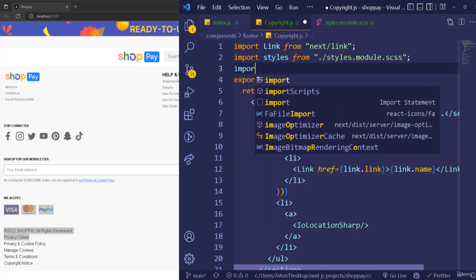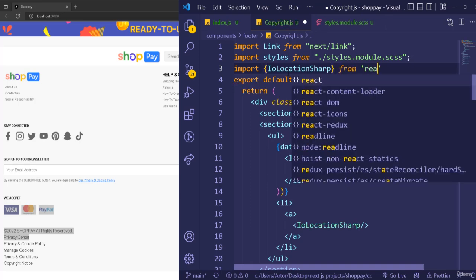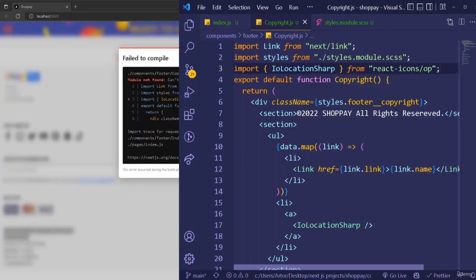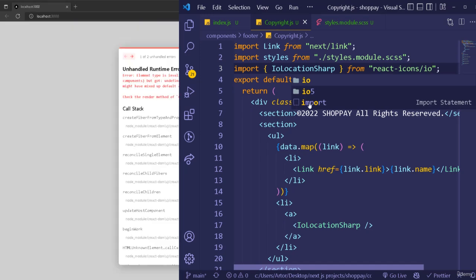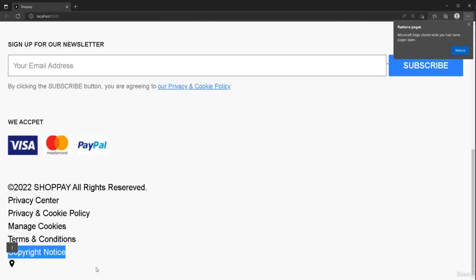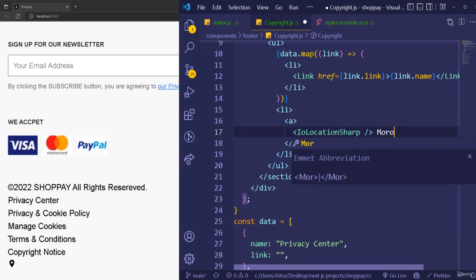So import from React icons and then io. It's io or io5. Let me just fix this. So there are two versions for this io. There is this io and also io5, one of them, so it's io5. Okay, and you can see the location icon right here, and then after that this is just gonna be the name of the country. So for me, I'm just gonna put Morocco for now, but we're gonna work on the country detection, don't worry.